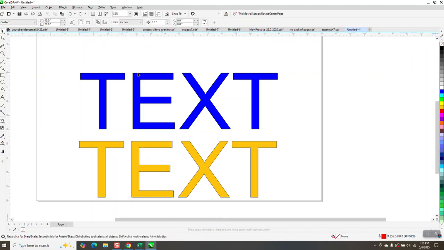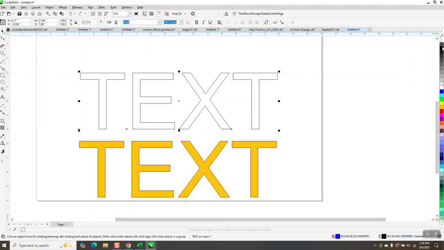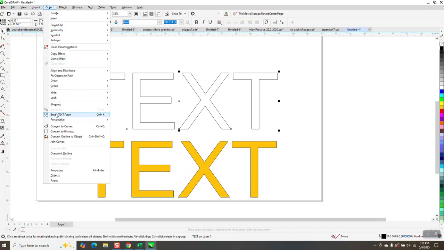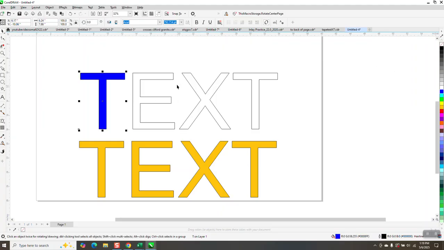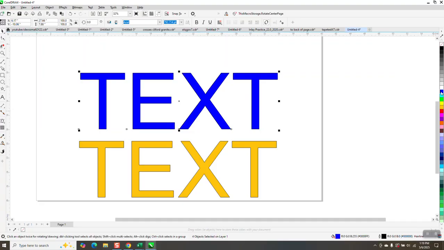Let's take this text and left click, right click, and let's go to Object and let's break it apart. So now these are individual letters. So you could make this one black or blue. You could make this one red. Or, even though it's not a group of text, you could select them all and make them all blue at the same time.